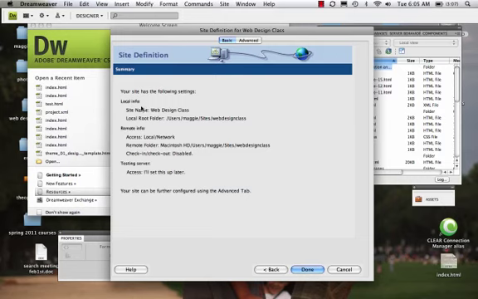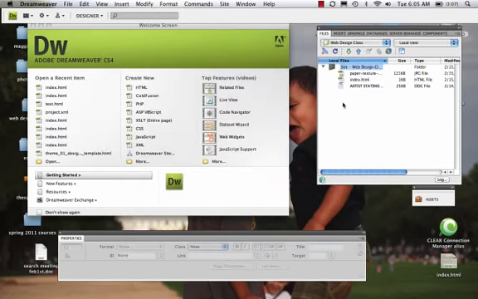Our site has the following settings: the site name. Here is the local root folder. What that means is that's the folder where all of this information is on our hard drive. How are we going to access this? We're doing a local network, okay? And this is disabled right now. This will be when we upload it live, and we'll look at going live a little bit later on, and we'll set this up later. So we hit done. Now let's take a look.